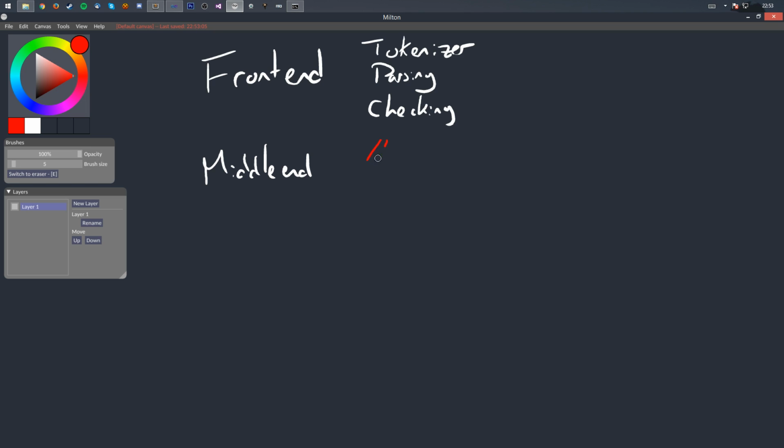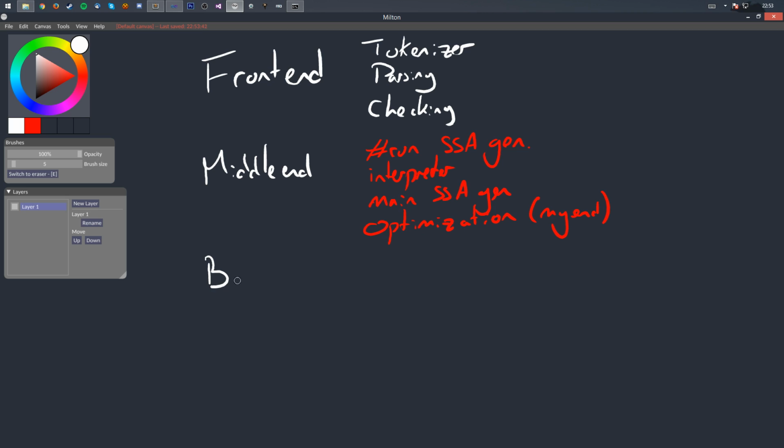Actually, you know what? Let's call it run SSA generation. I haven't got this stage gen. So then it will go through the interpreter, which is for this. Then it will go through the main SSA generation, both of these have, then it will go through an optimization stage for me. I do an optimization stage on my end. Then my end stuff. Then we've got the back end stuff.